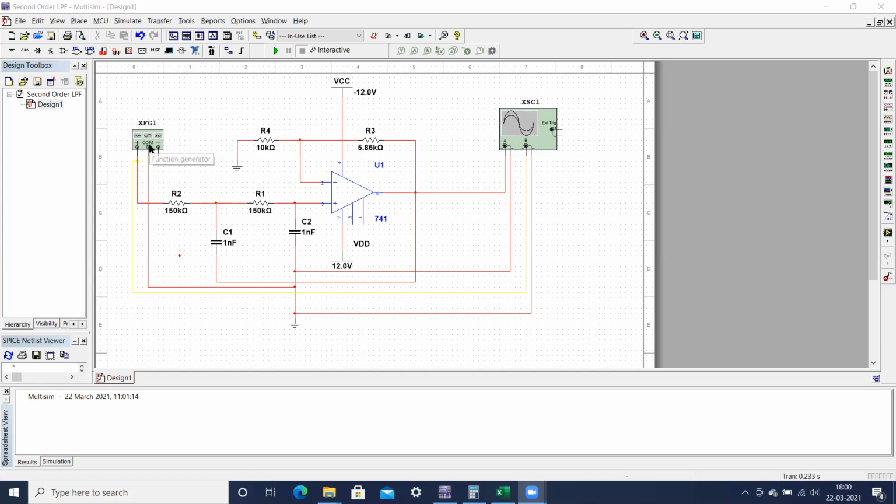Here I have connected the waveform generator, which is nothing but your function generator, and here I have the oscilloscope. Now we need to give the power supply to the op-amp, and I have already provided it. As you can see, pin number 7 should be connected to plus 12 volt and pin number 4 should be connected to minus 12 volt.